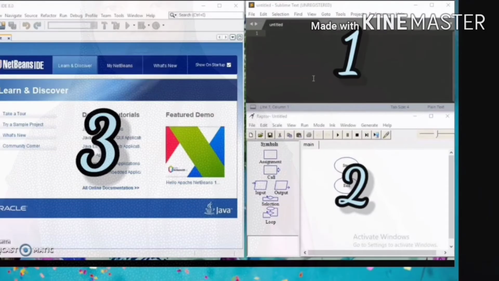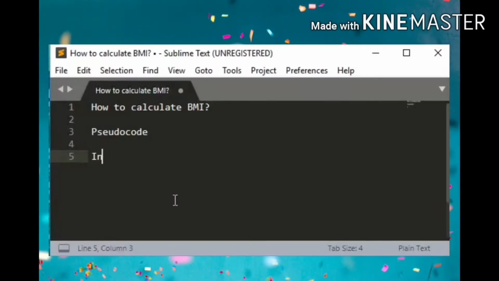To plan and solve this simple problem, there are three steps. First is pseudocode, then flowchart, and last we can start coding. For now, let's start with pseudocode. There are three important points or parts in pseudocode. It is input, process, and output.